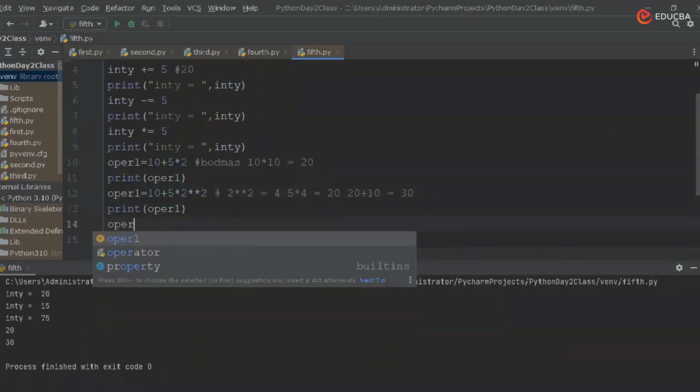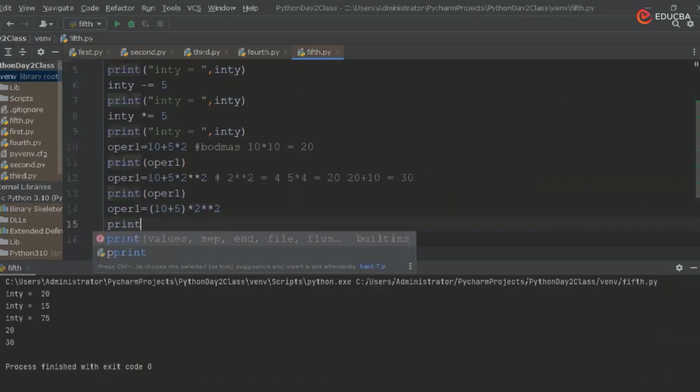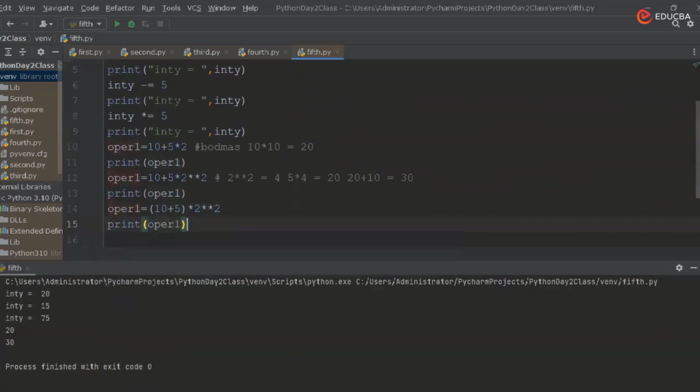Now, what if we try to put the same thing, 10 plus 5 multiplied by 2 power of 2, but here we try to put it like this. Will there be any change? Let's try it out. We will give a print command, we will give the bracket, let's see the last output.